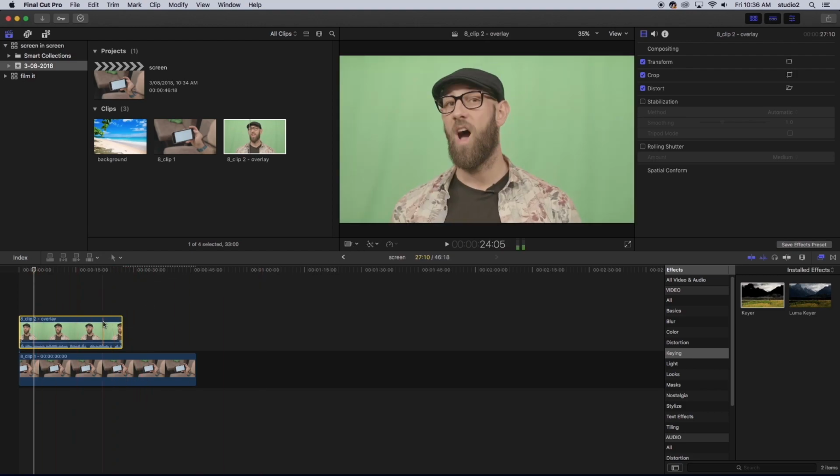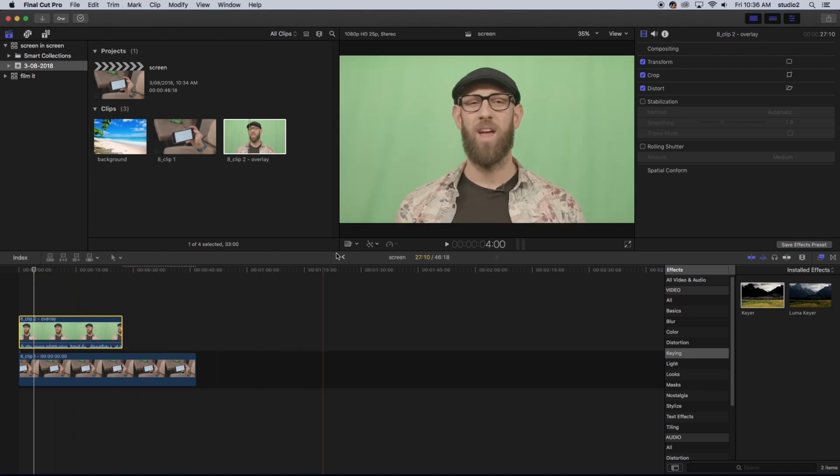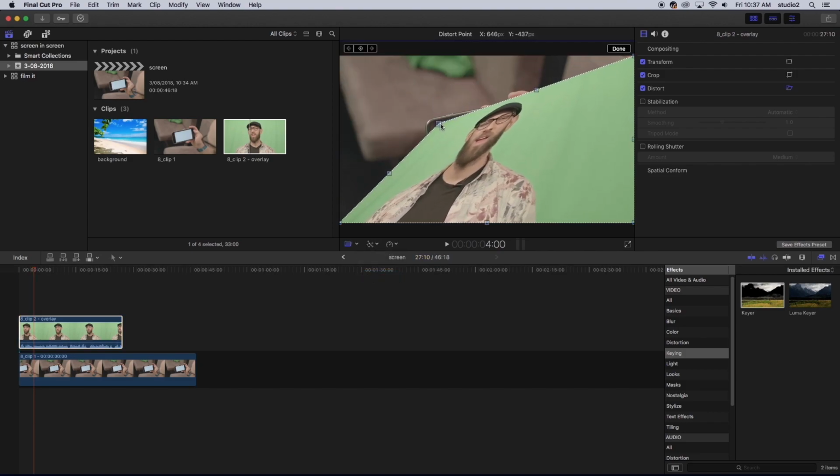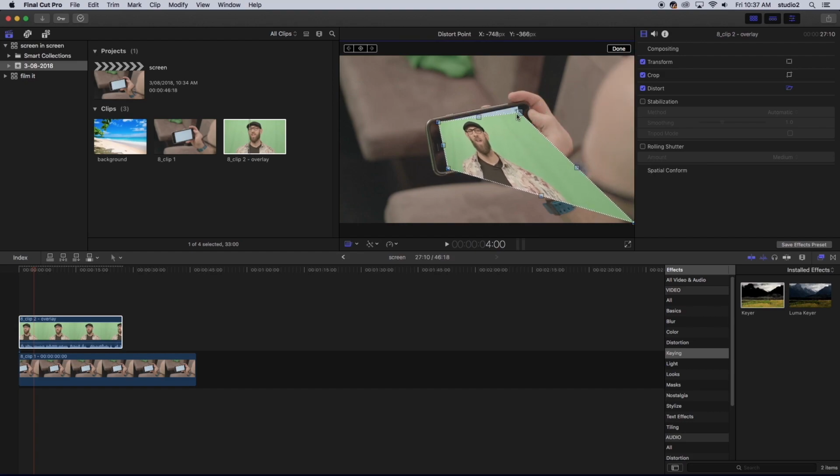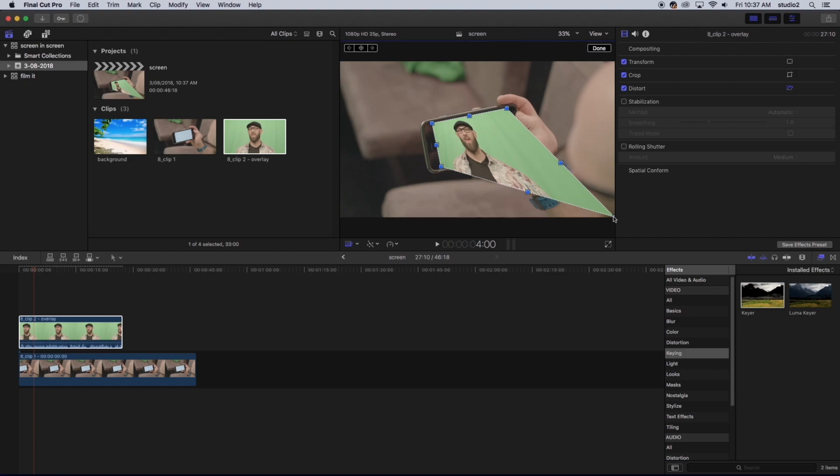Now, to rectify the size issue, I'm going to move up to the bottom of my view window and choose my Distort tool. This allows me to drag and drop the corners of my clip so that it conforms to the screen that I'm putting my footage into, just like this. Whoops, hold on, that's better. So now the footage in my screen is exactly the same size as the screen that I'm watching it on.